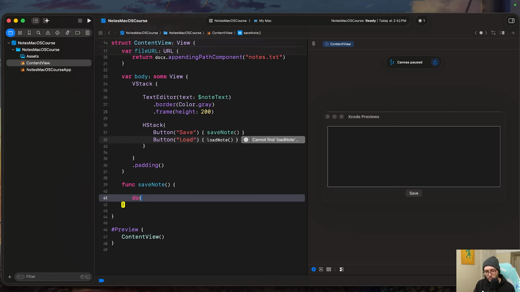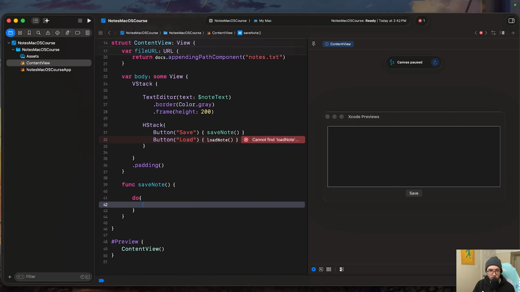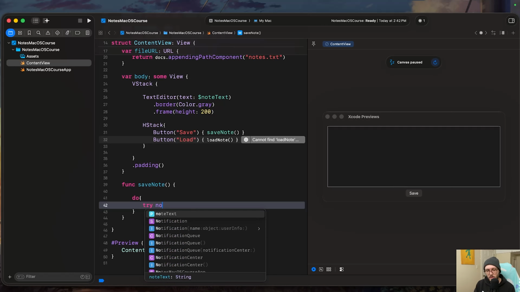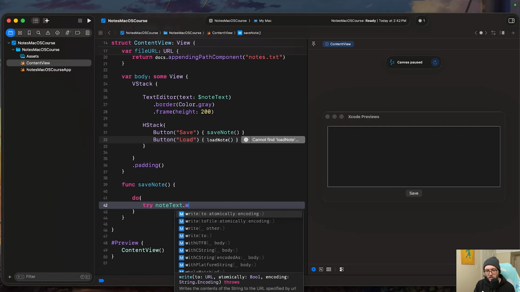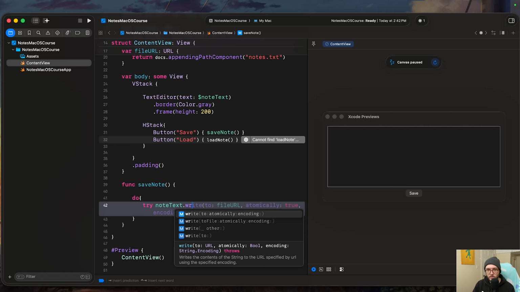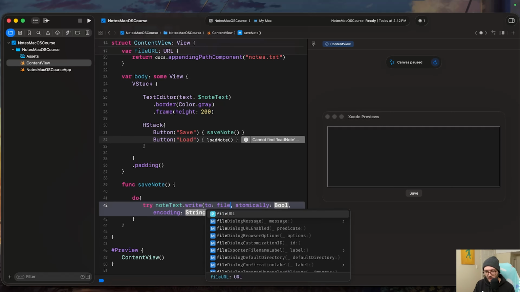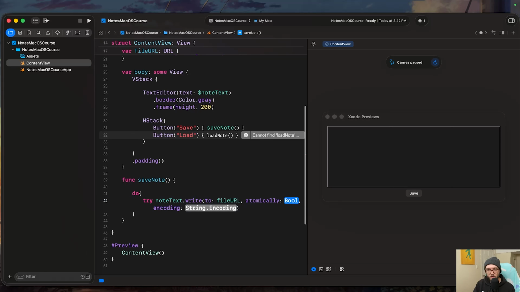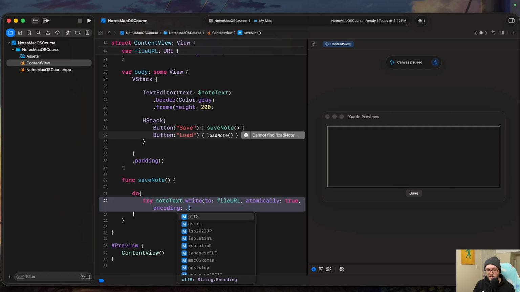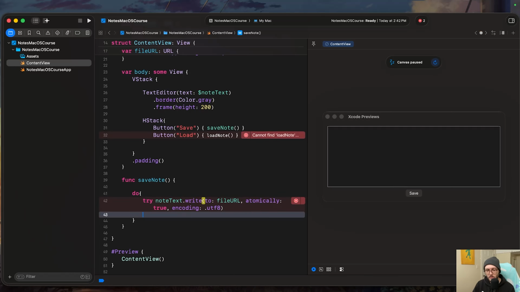We can use the do block in order to say, hey, I want you to try to do something, and then we'll include a catch for any weird errors. So we'll do try noteText, and then we're going to be doing the dot write, and I'm going to choose the first autofill here, where we want to be able to write to the contents of the URL. Well, that's why we had created that file URL from before. For atomically, we can set this to be true, and for the encoding, we can choose what we want. I'd suggest doing the UTF-8 encoding. Whenever that's been successful, we'll go ahead and print to the console, note has been saved.